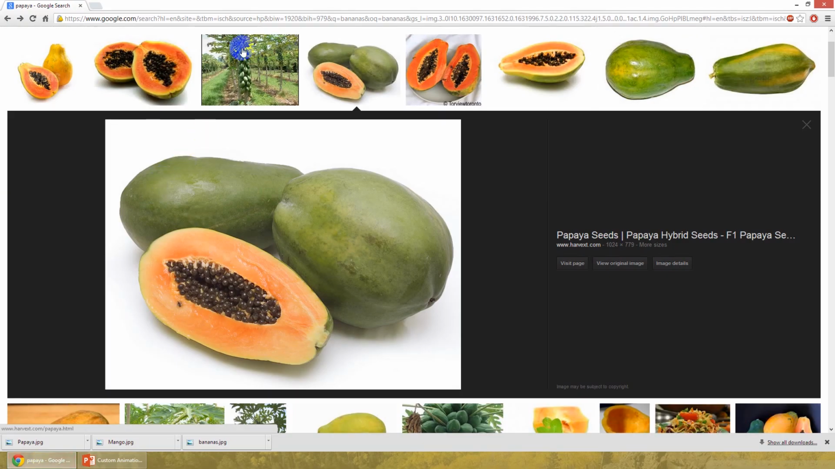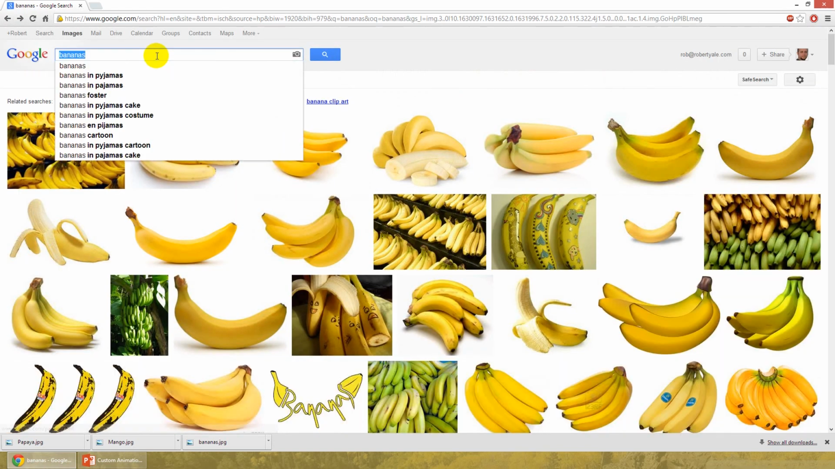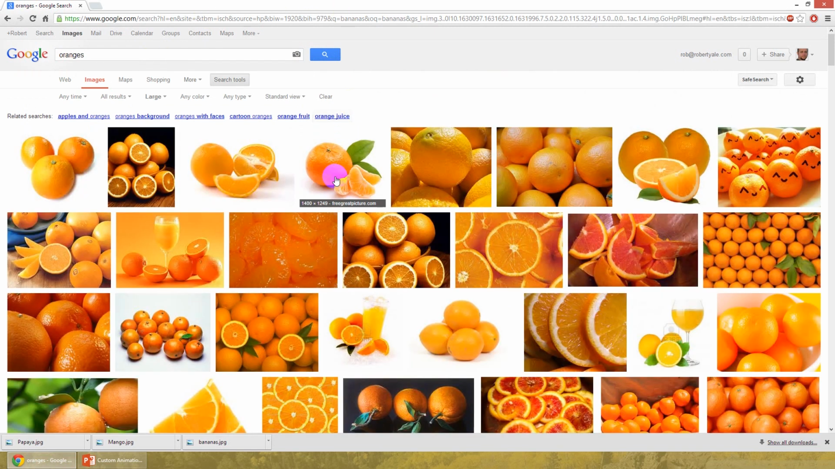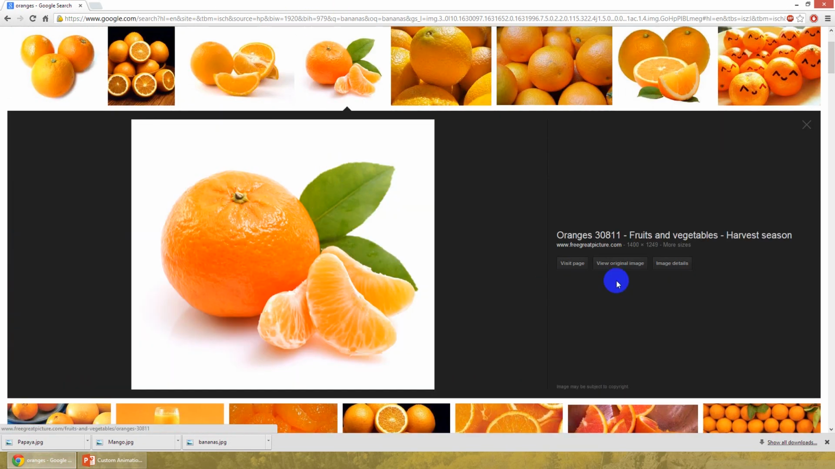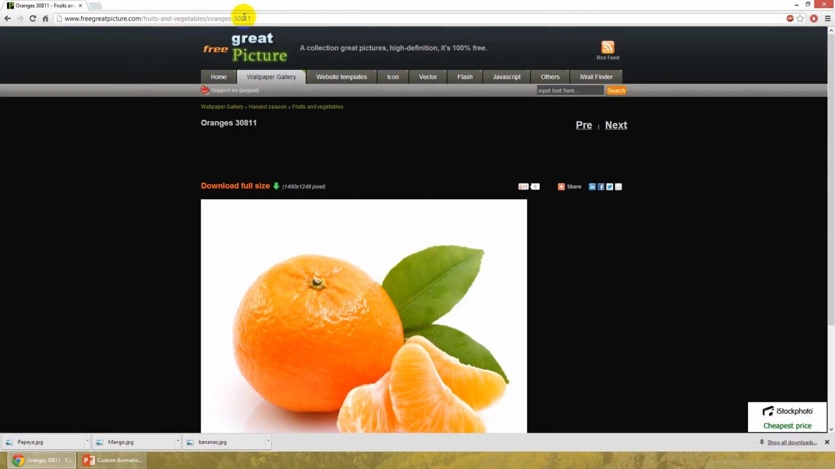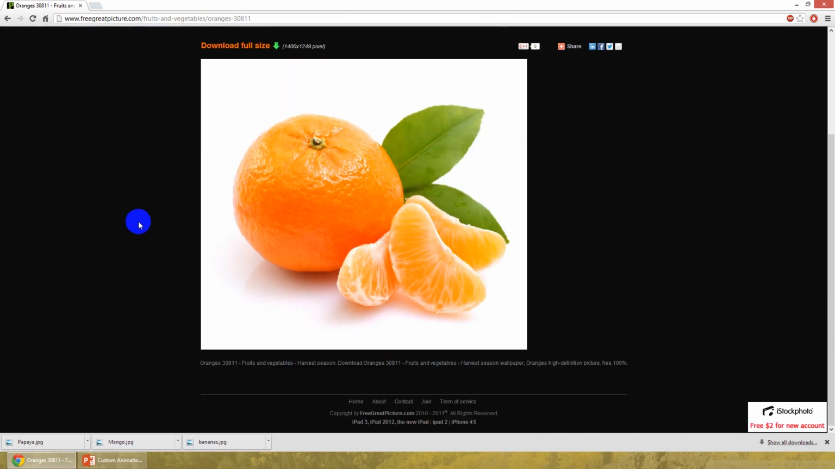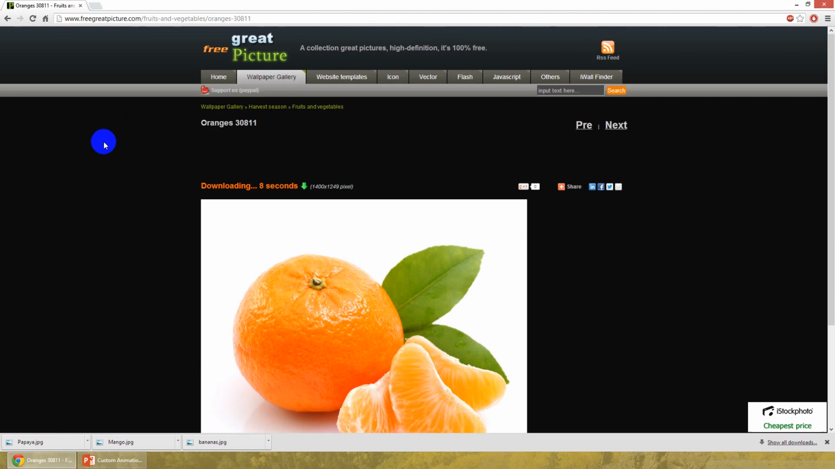What do we need next? We need oranges. Oh, there's a nice orange from freegrapepicture.com. Now, one of the nice things about freegrapepicture.com is that all of their images are royalty-free, which means I can use this image and I do not need to cite it. So I'm going to download this picture, and they make you wait for it because ultimately they want you to pay for some of their other things that they offer. Let's wait for that to download.